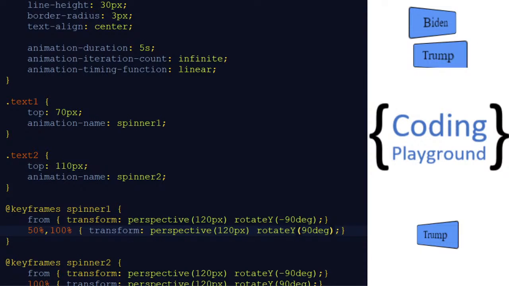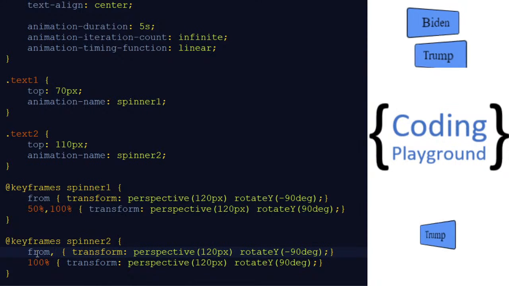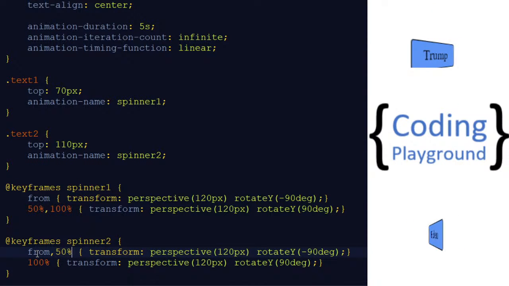We need to do the same for the second span, but here the other way around. So we say from the beginning to 50%, let's do nothing, right? And from that 50% on until 100%, please do the transformation. So let's see how it goes.